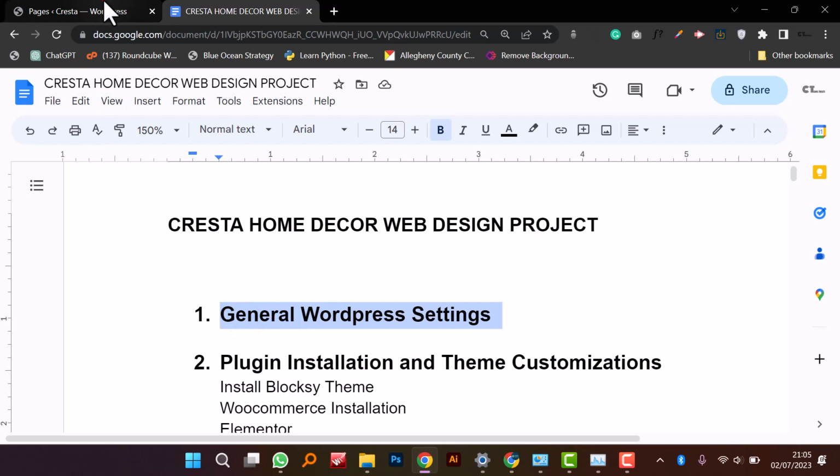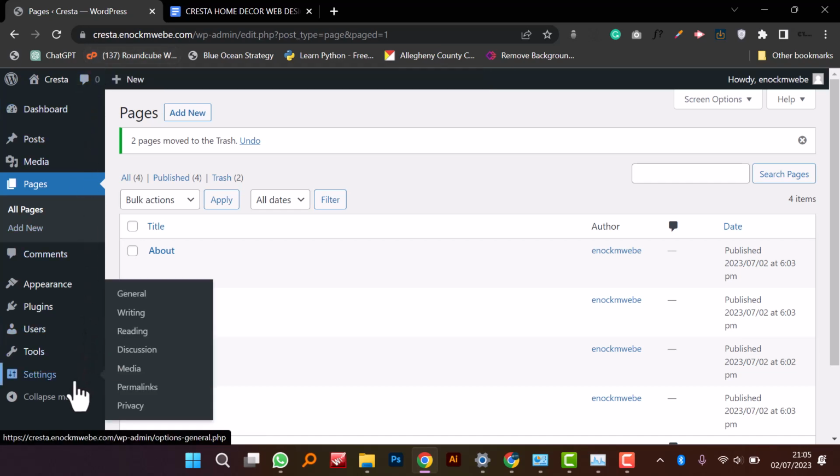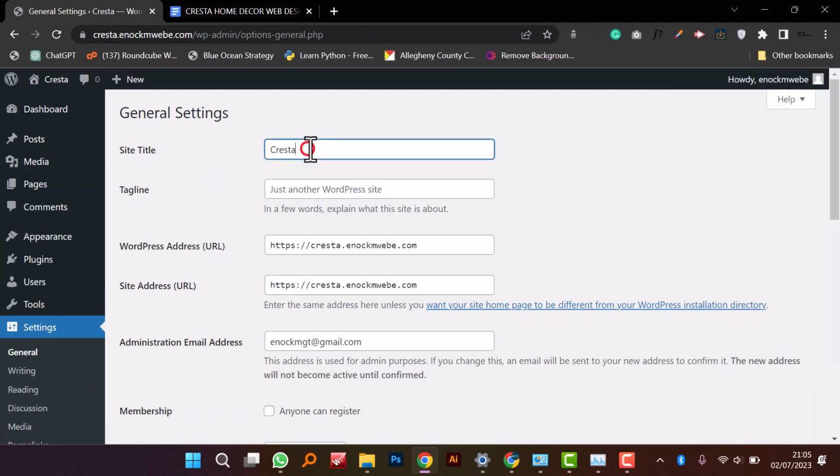So the general WordPress settings. One setting I like to check out first is, let's go to settings. It's under the general settings. Okay, so the general settings, my website right now is called Cresta, but I can call it Cresta Home Decor. Yeah, then our tagline would be, let me see, our tagline would be, let me paste in something that I've copied.